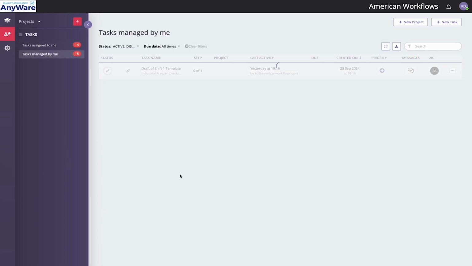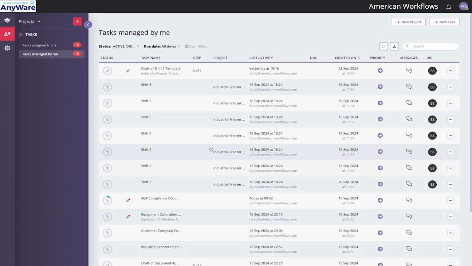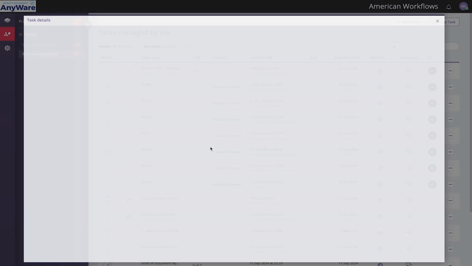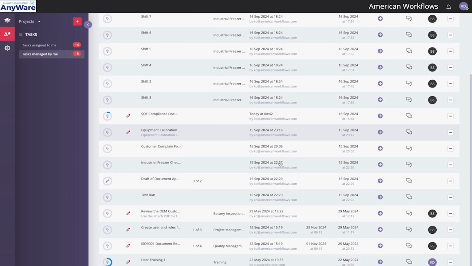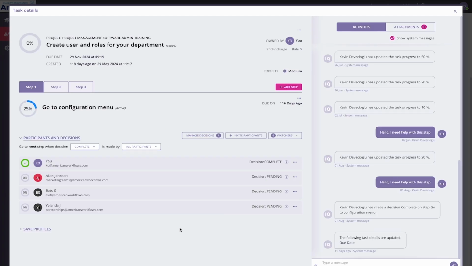We can also manage all the tasks managed by me. So it's the same concept. You can see our status, task name, and so forth, right? So let's click on one example, for example, this one. Again, this is a simple task. We're creating users and roles for your department. This one has steps, as you can see, we have 3 steps with all their participants and their decision. One of them is completed and the other 2 are pending.